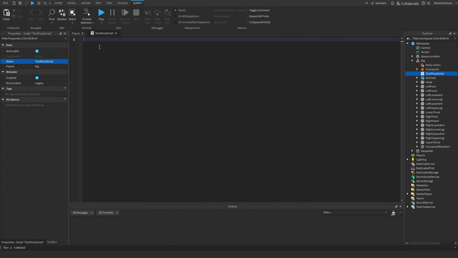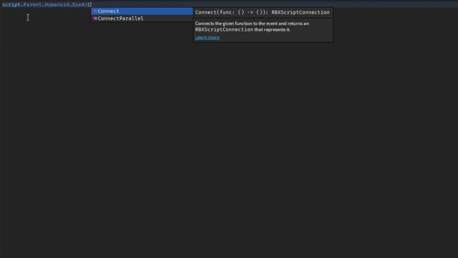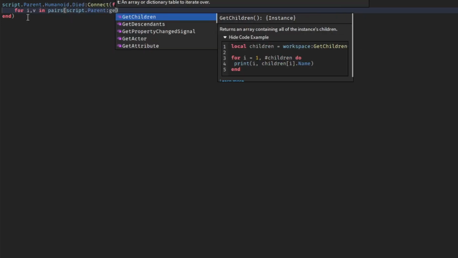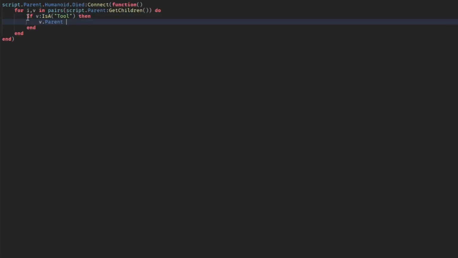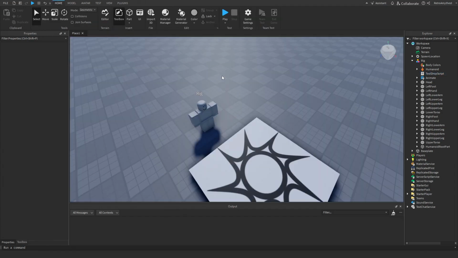And the script here will be in the description, but I'm going to quickly write it out. So that's the script. I'm going to quickly go over it. So this is when the NPC dies. This is the function, so it's going to run all of this. And this loops through everything in the NPC here, and then it checks if anything that is looped through is a tool, then it will take that tool and put it into workspace so that it drops it.